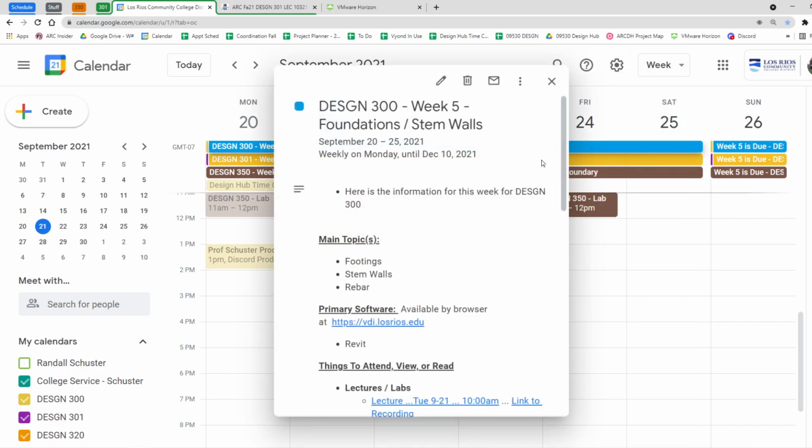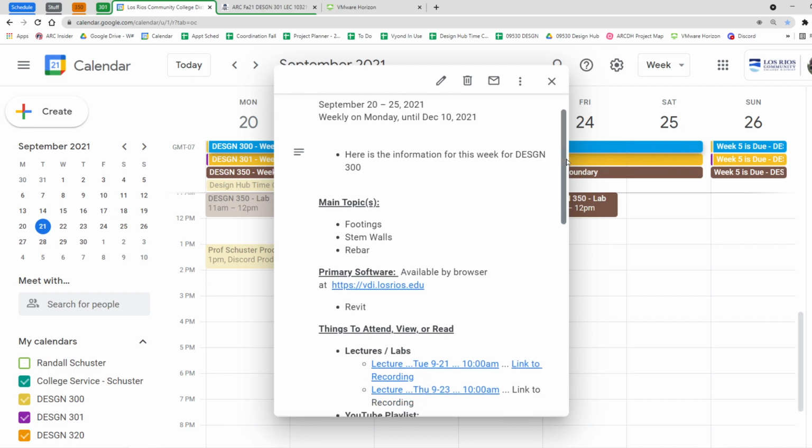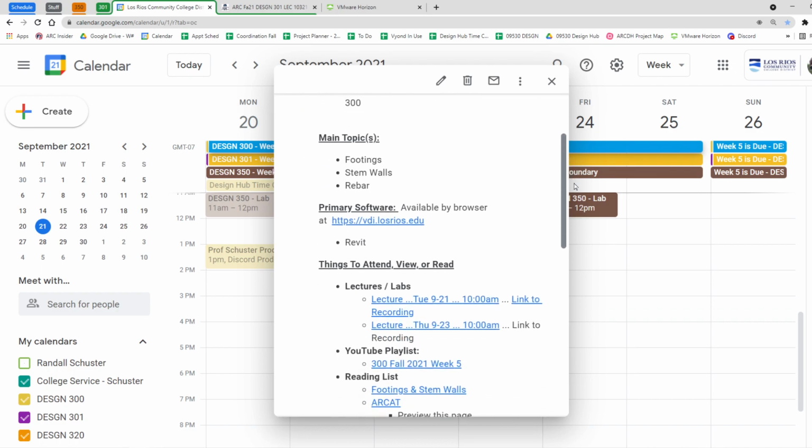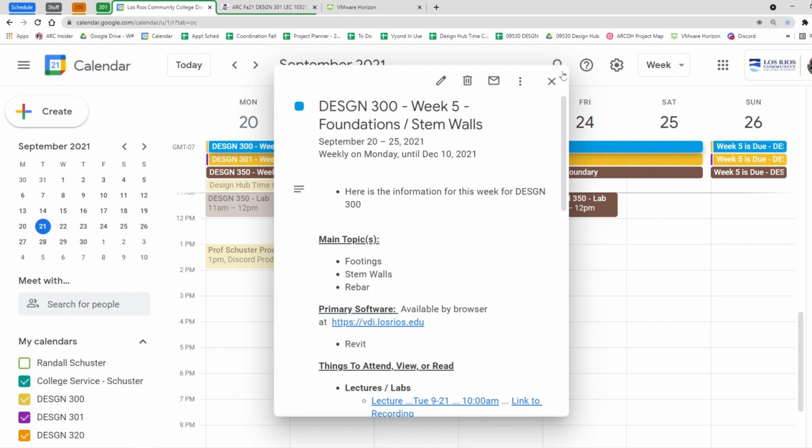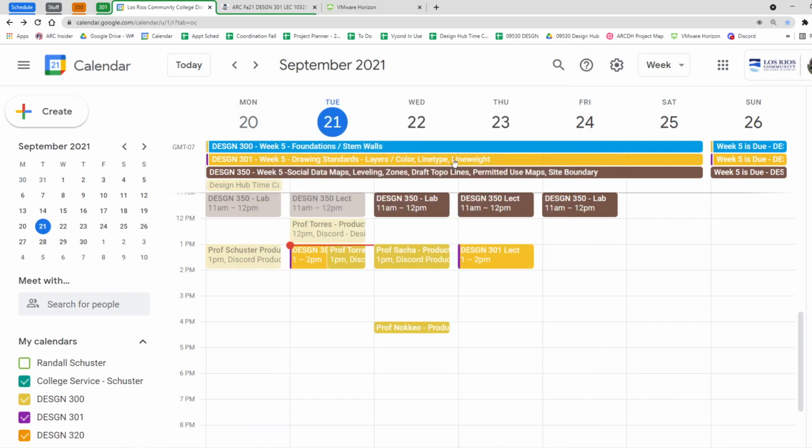I have not done the grading from Sunday. I'll try to get that this evening. And here I am in totally the wrong one. Let's get into the right one.